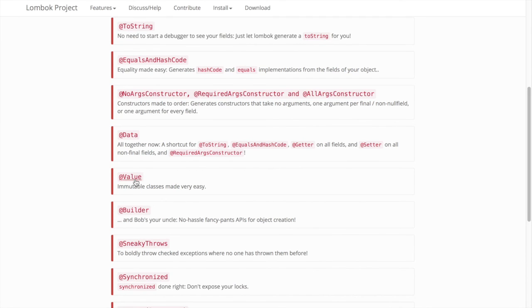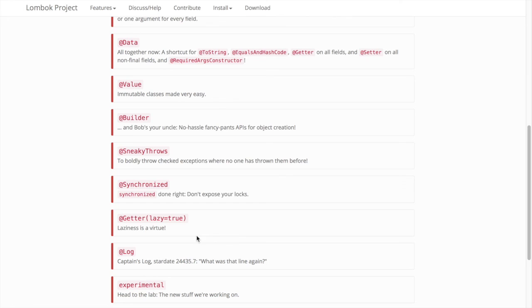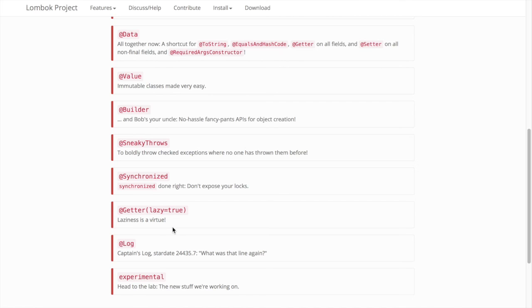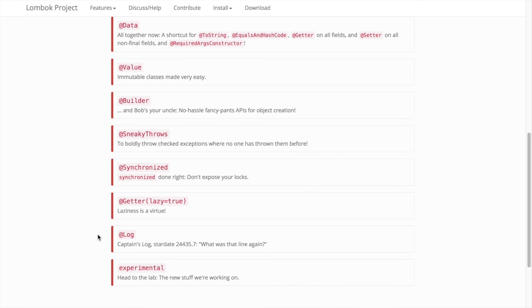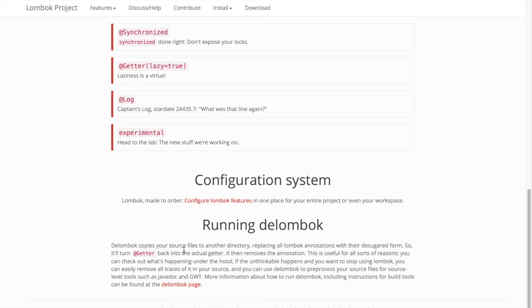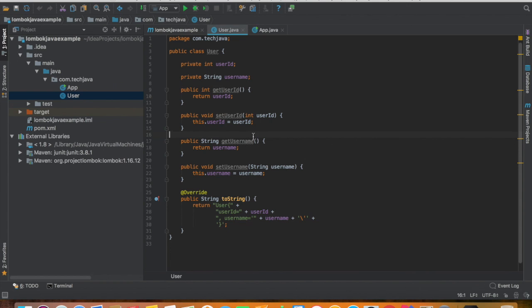We can also use Value, which means if you want to make a class final, you can use that annotation. If you want to use the builder design pattern, you can use the Builder annotation. If you want to make something synchronized, you can use the Synchronized annotation. If you want to make a field lazy, you can use Getter with lazy equal to true. You can also use it for logging. Lombok gives a lot of features for SLF4J logging, a lot of things. Basically Lombok is giving a lot of features to remove our boilerplate code. So you can also use it in your application.